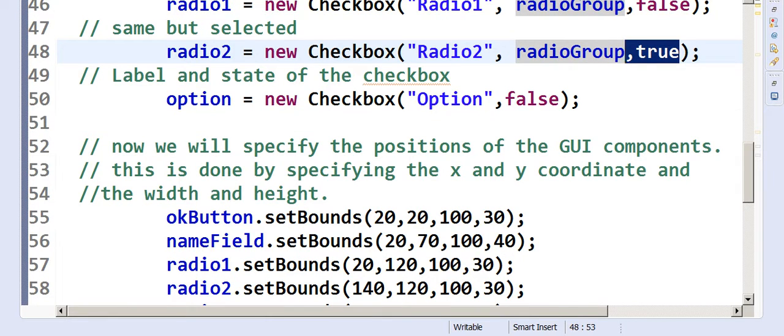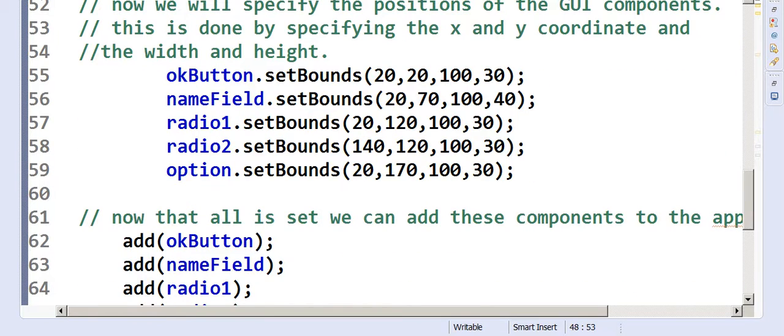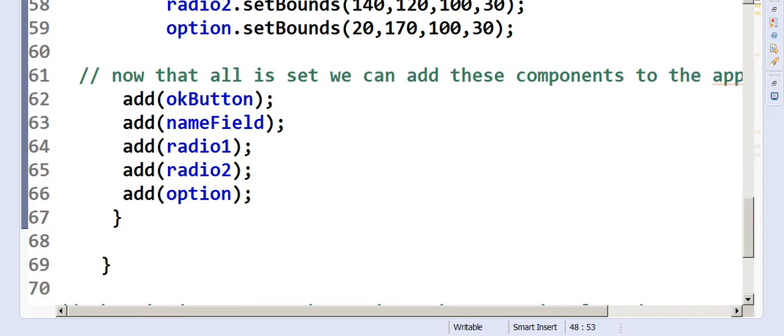Then we specify the positions where they're going to be on the applet. So the OK button's setBounds is at 20, 20, 130. Then the name field is at this location, and all of these have their locations specified, and then we're going to add them on the applet by using the add method. So add all of these. Now give it a go.